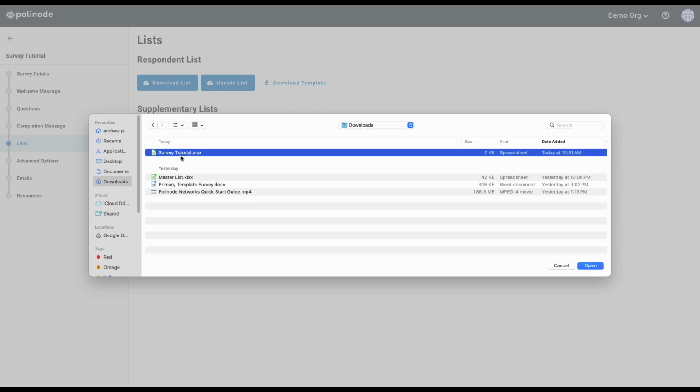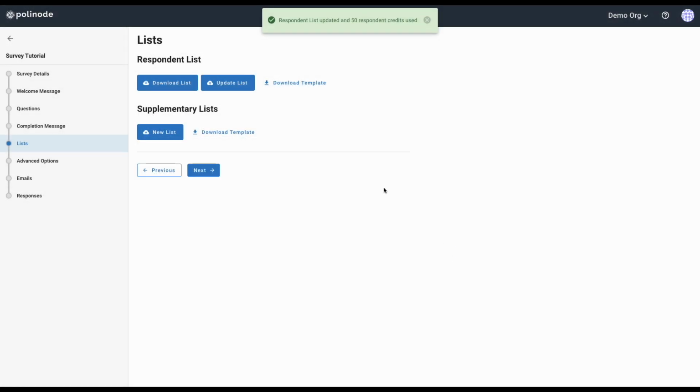And I'm going to select this survey tutorial. This is the name of my respondent list that I've just created. And Polinode tells me that that respondent list has been updated and 50 respondent credits have been used. So the respondent credits in Polinode get used whenever you upload a respondent list with more than 10 respondents, and Polinode will tell you how many respondent credits you've used. So this is the point that the respondent credits are used.